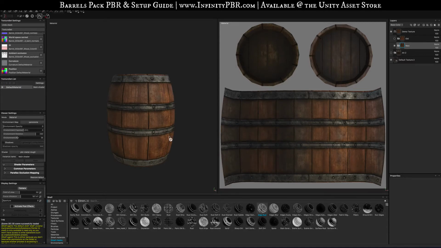So we're all set with Painter. I'm going to save this file, and next we'll go into Designer, and I'll show you how to replace the current SBS file with these new maps so you can use them in my standard workflow inside Unity if you so choose.